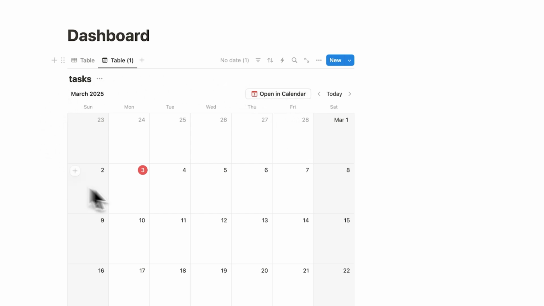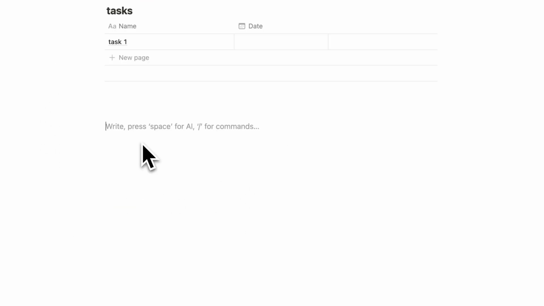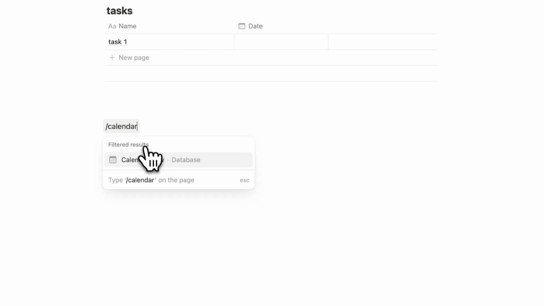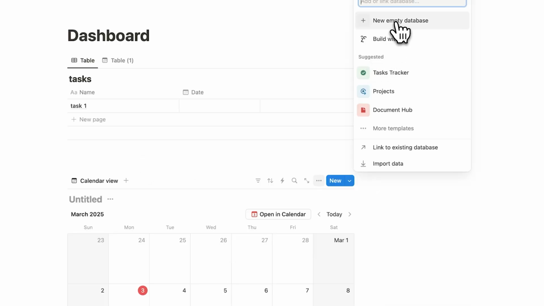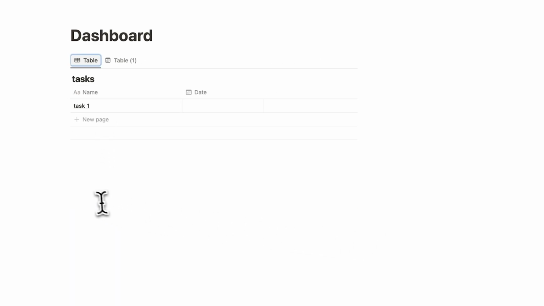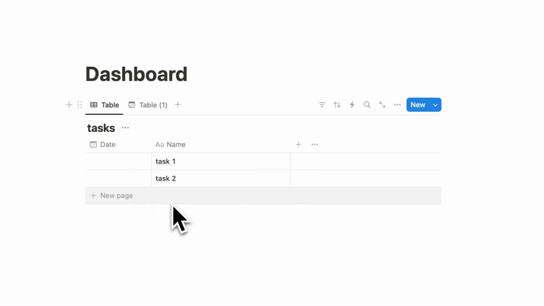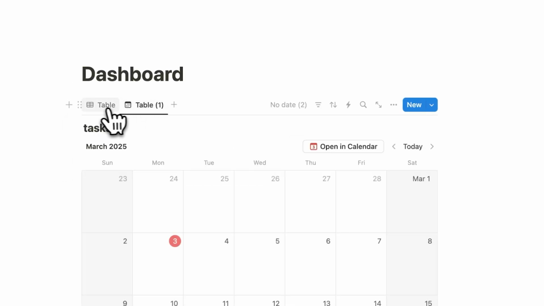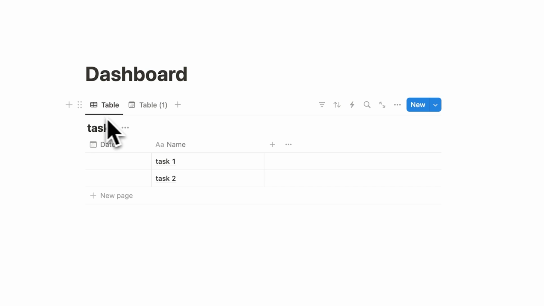But if you don't already have a dashboard, then what you can do is simply write /calendar and click on calendar view. And here we'll create a new database, and you can call this your calendar or whatever you want. Now, I don't recommend doing a calendar from scratch. I recommend using a task list database like this. This will just allow you to do a lot more. And these two here are the same database. We're just seeing them in different views.